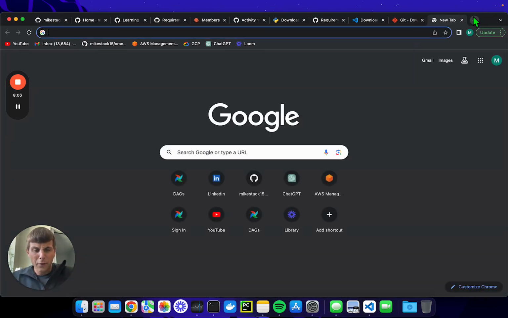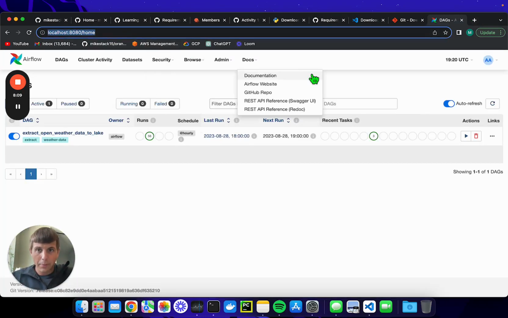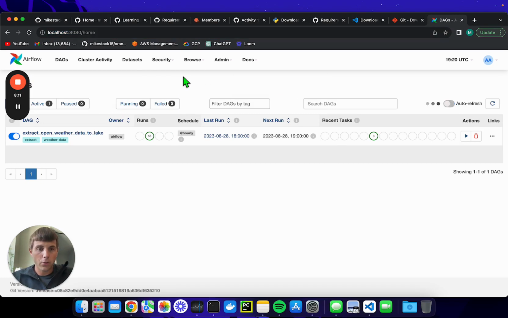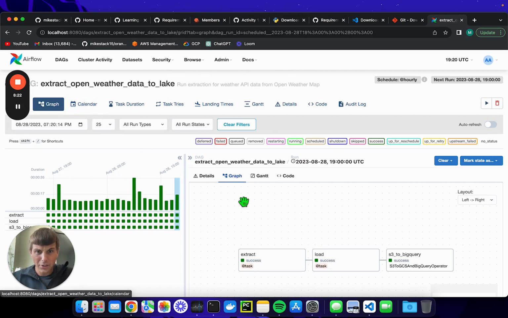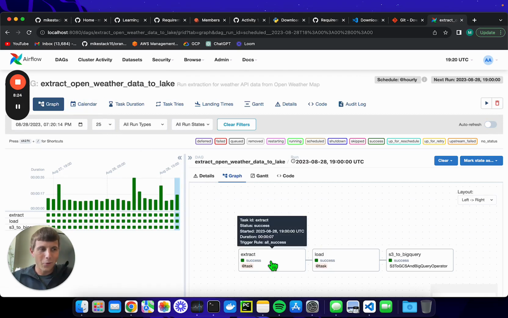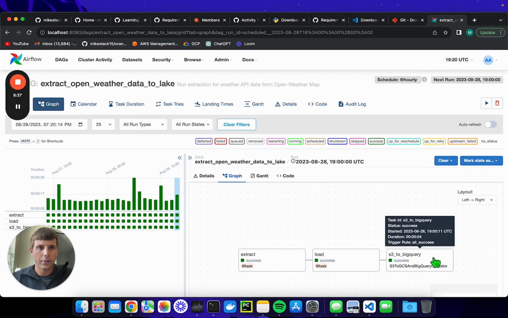So I'll first go to my localhost 8080. This is where the web server for Airflow is pointed to in the local Docker deployment that we will be going through here. So I have a DAG called extract open weather data to lake. This basically runs 3 different tasks. Essentially, task 1 is to extract the API response from the Open Weather Map API. Then it's to load it into S3 into a specific S3 directory path, and then from there load it from S3 into Google Cloud Storage and then into BigQuery.